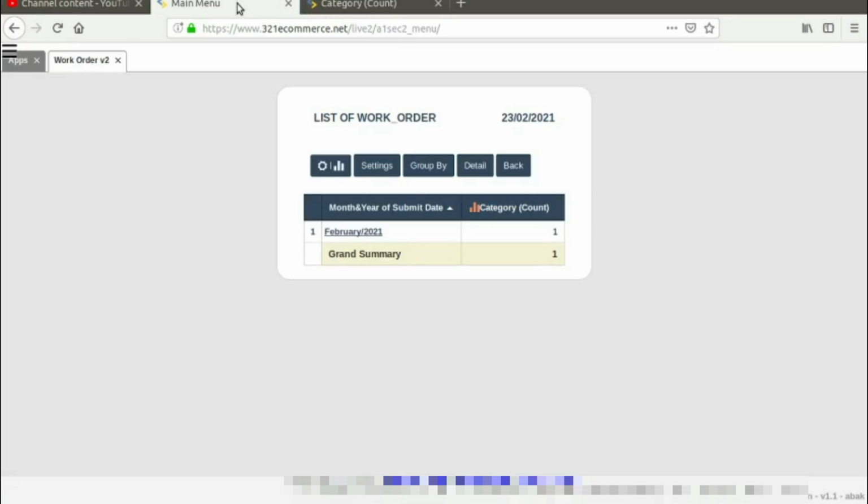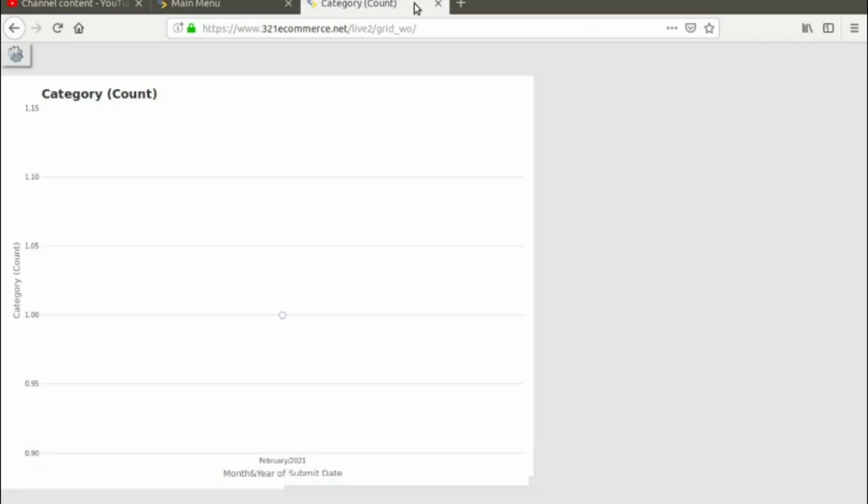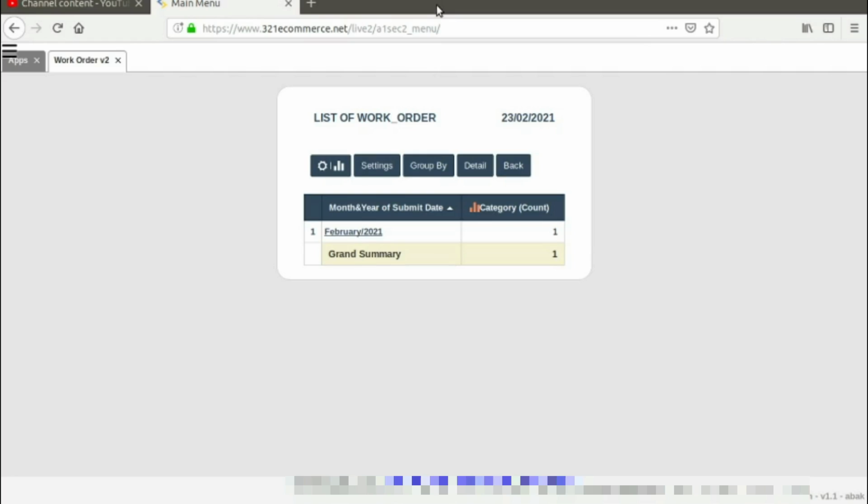As you can see, the graphs are opening up a new tab automatically. So when you're done with the graph, you just close the tab, and that's how the work order runs.